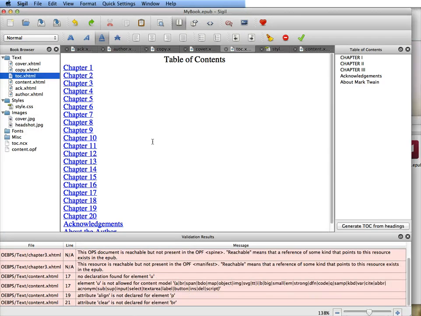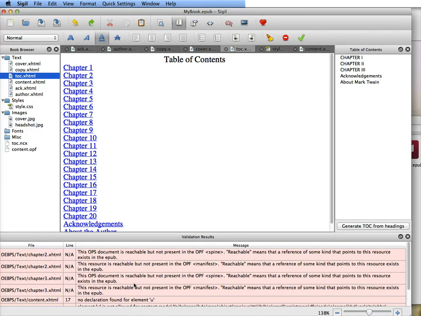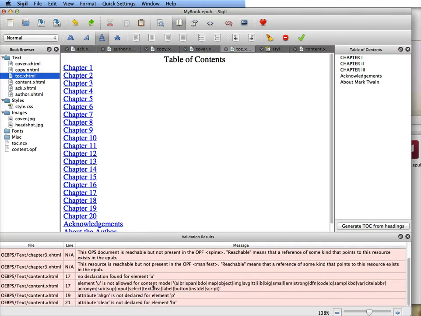So what we want to do now is we want to validate things. So you can see that I have a lot of errors going on here. And that's because I have more links in my TOC than I need. I only have 3 chapters. But here are the elements that are the problems. We have that underline. That is a problem we told you about.